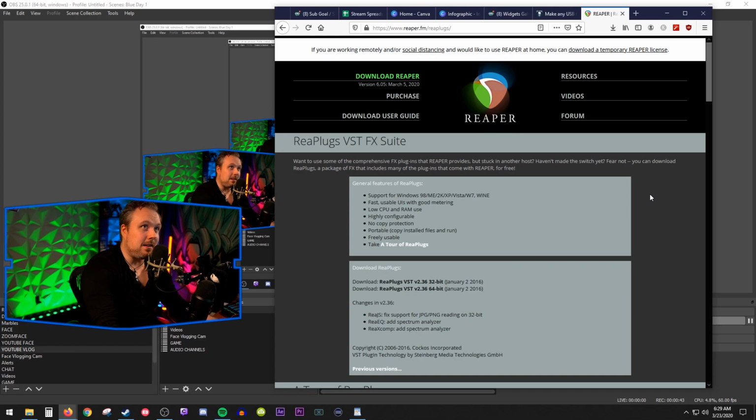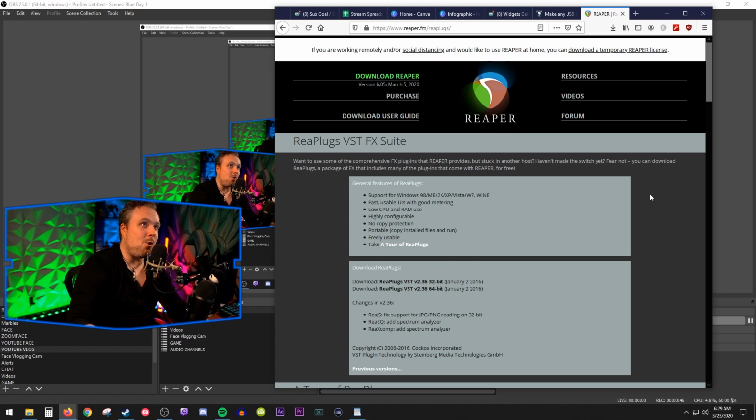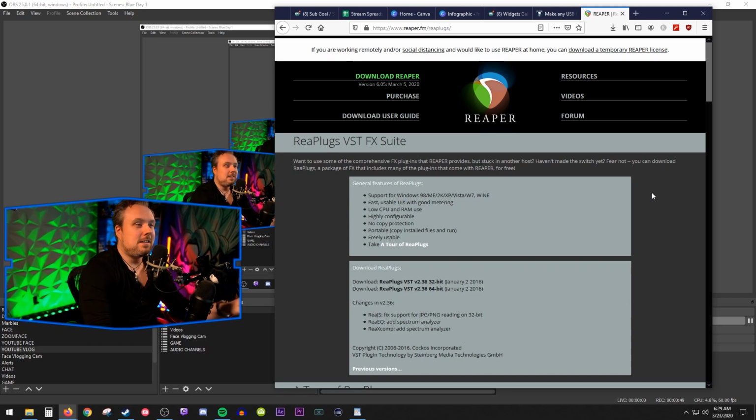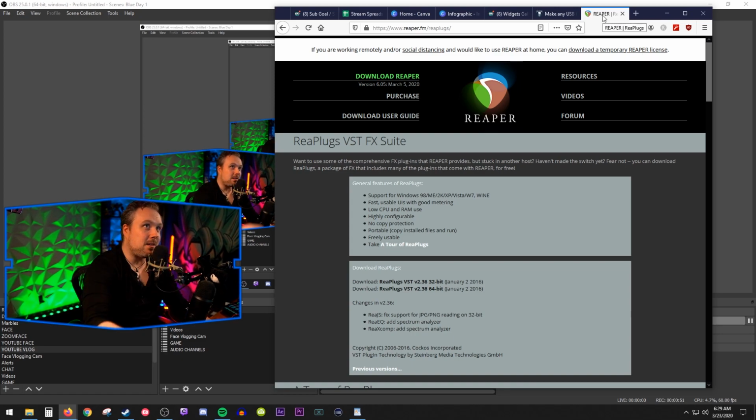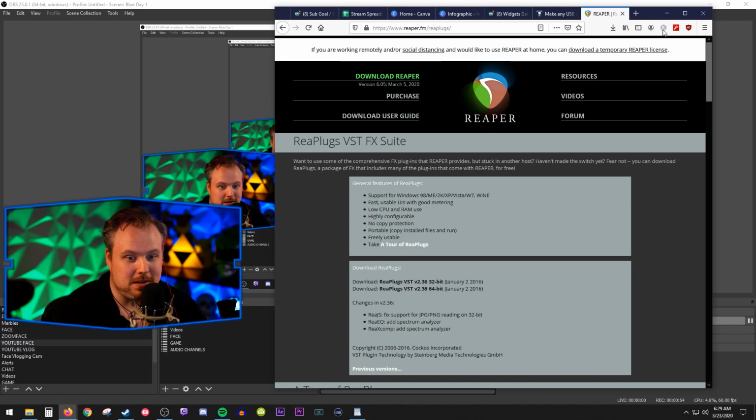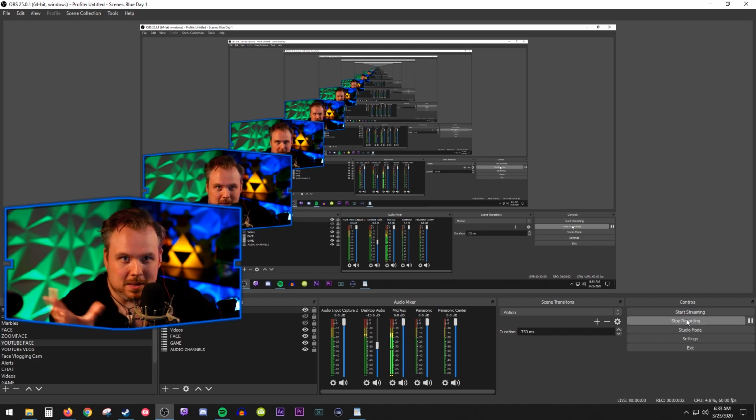If you don't install it in its default location, OBS isn't going to know where to look for the plugin, and it's not going to work. So once you've done that, and once you've installed it, restart your OBS, and it should recognize these plugins. So now that you've restarted OBS, you're going to be able to add these filters.